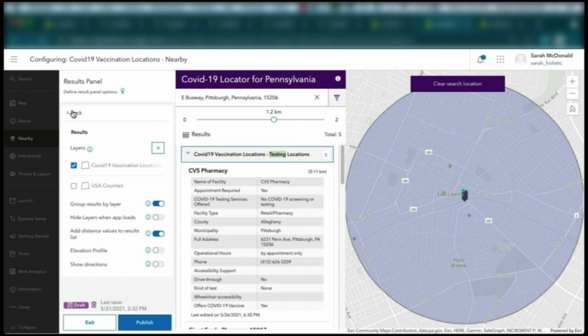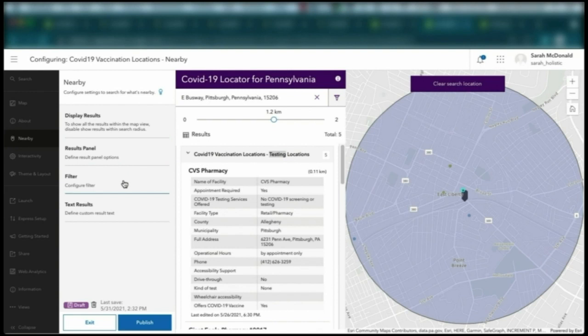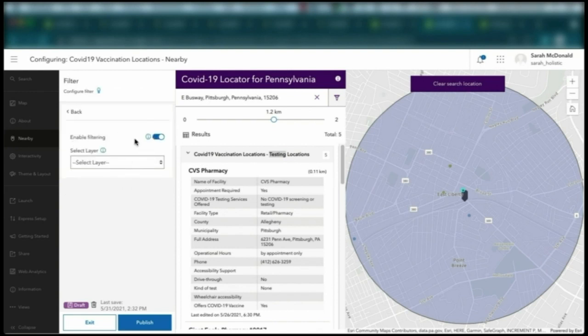Okay, the next thing I want to do is I want to set up some filters for this app. I want to set up some filtering options so that app viewers can identify certain locations for specific needs. So let's go to the filters section. As we can see, filtering is enabled, so now I just need to select my layer and I can get started. For this app, I want to set up filters that will acknowledge locations that have accessibility support and are available for drive-through. So let's go ahead and do that.